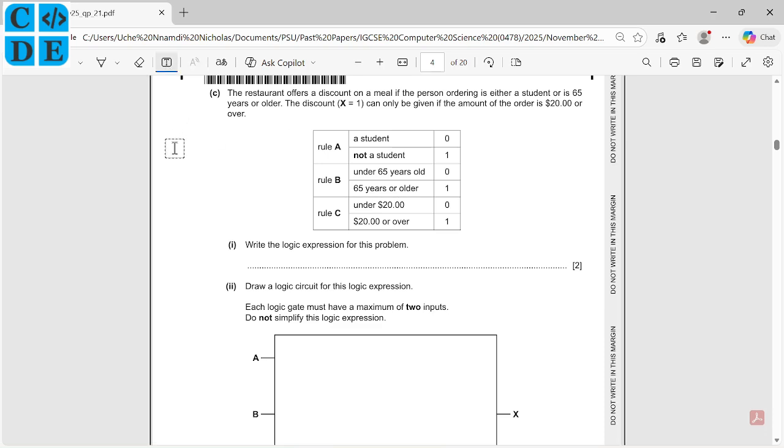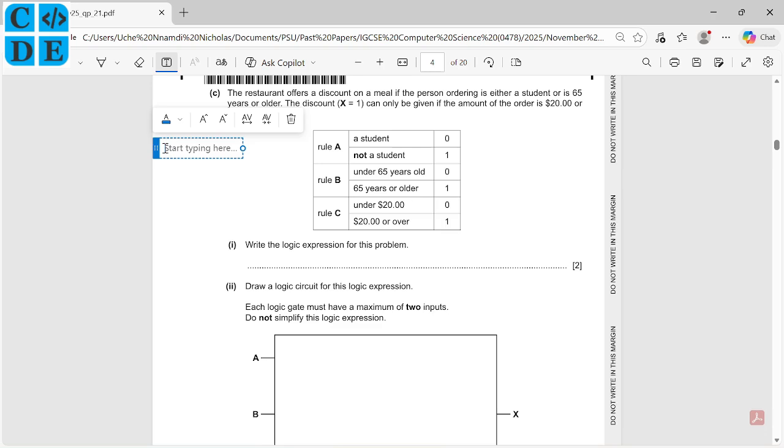I'm going to get the text there. So we want our X to be equal to: either you are a student or you are 65 years or older. For you to be a student, that's the A part. Let us write the A first, which is the input that stands for the student. It says OR, so we need the OR gate, or 65 years or older. That's the B part, which is the B input here. Let's put a bracket there to separate this left hand side.